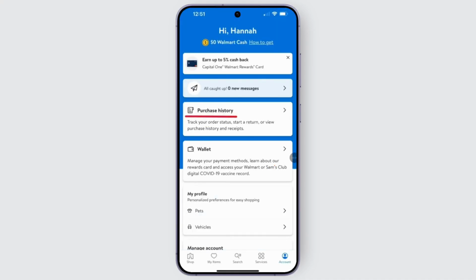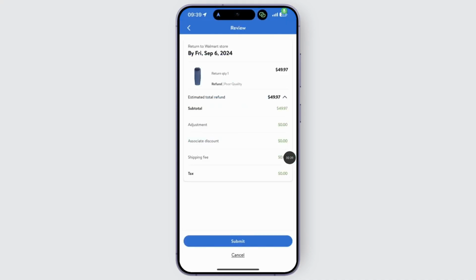And then once you tap on purchase history, you can find the item that you wish to return and select it. So choose the specific items from your order that you want to return. And then once you select it, you can choose a return method. So you can select different options available such as return to Walmart store, schedule for pickup, return by mail, or drop off at FedEx location.